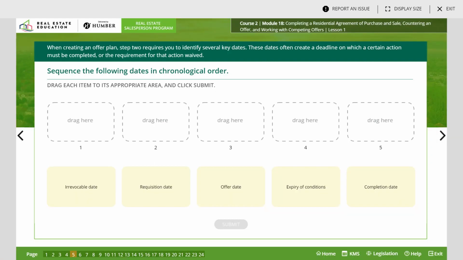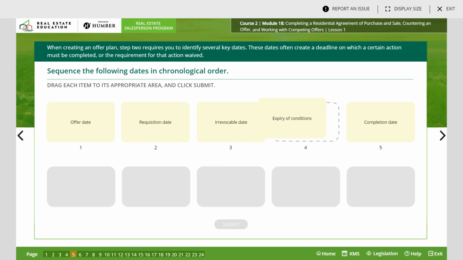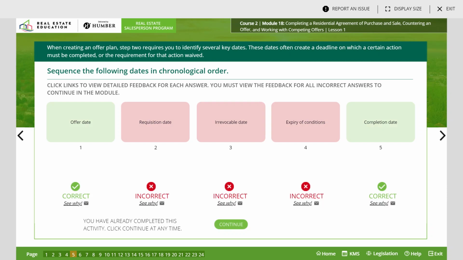Okay, just so we know what's up. Ooh, I know I just read this. Drag each item to its appropriate area and click submit. I would say the offer date, the requisition date, this one, completion date, and this. Please don't judge me if I get this wrong. I know I just literally said this.